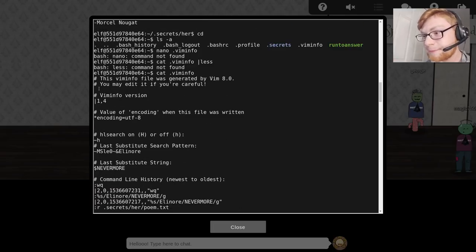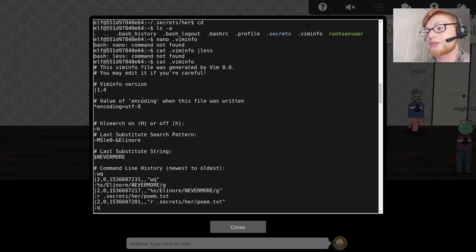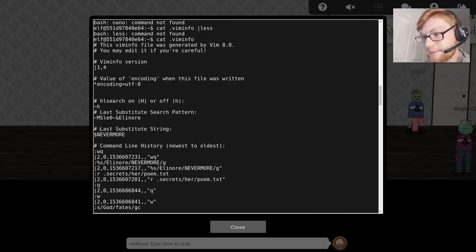But these comments here, denoted by the Vim info file, are good. They're self-explanatory in what it is that it's really discussing, or what was the last thing that was done. You can see the last substitute search pattern looked like Eleanor. There's some readable text in there. Last substitute string, okay, looks like Nevermore. That's what we had seen in the file here. Command line history, newest to oldest.